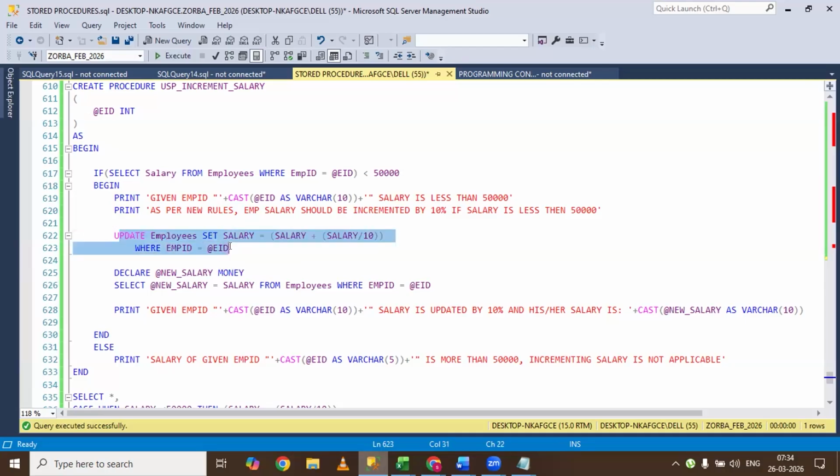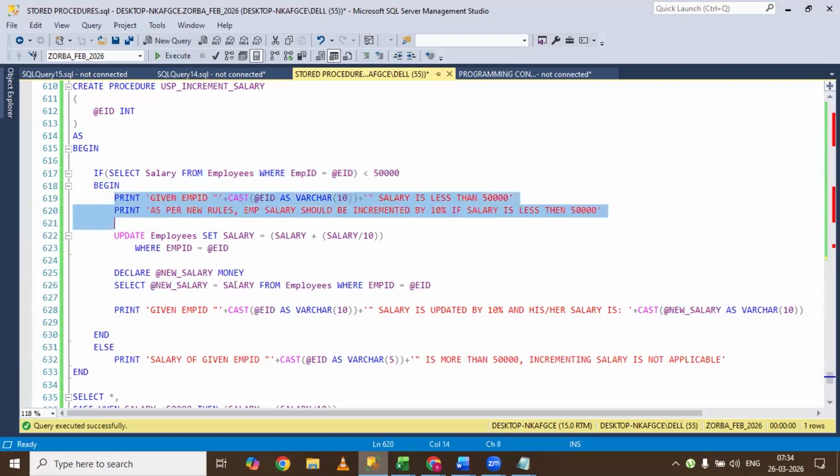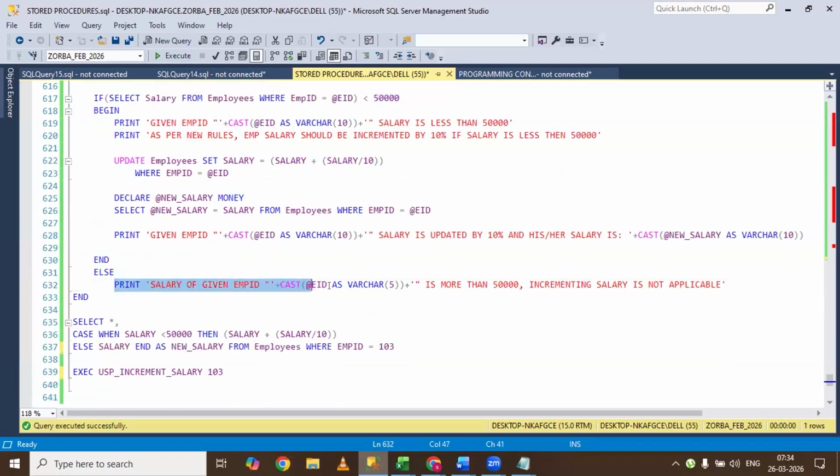Once it is done, we get the new salary, right? That is 27,000 plus 2,700, so 29,700. We are going to save it into a variable and I'm just printing that one. If it is less than 50,000, it will come here. If it is not less than 50,000, it will go here: print that the salary of the given employee ID is more than 50,000, incrementing is not applicable.